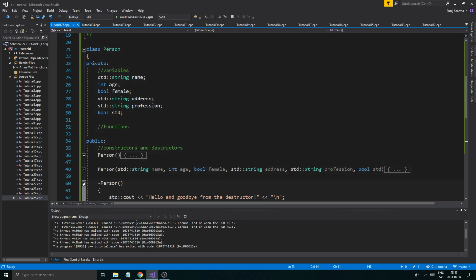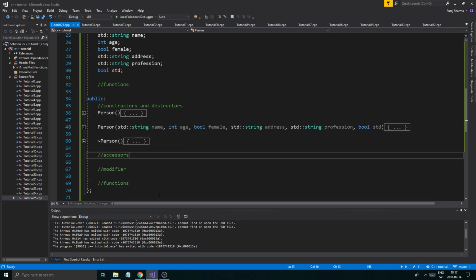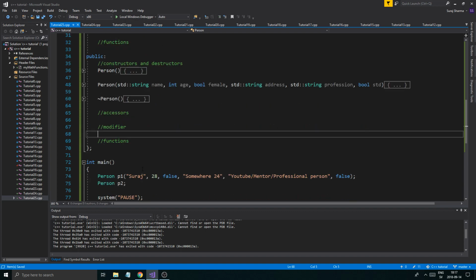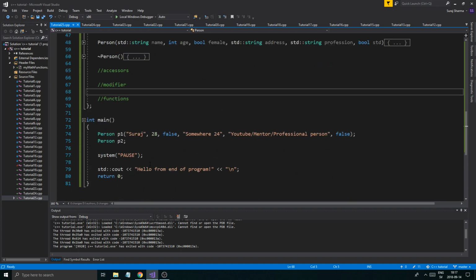And if I just minimize these so you can see what's going on, before I end the video, because we're at 24 minutes, you know what? I'll end the video and I'll talk about accessors, modifiers, and functions within the class in the next one, because this is too long and you guys need a break.